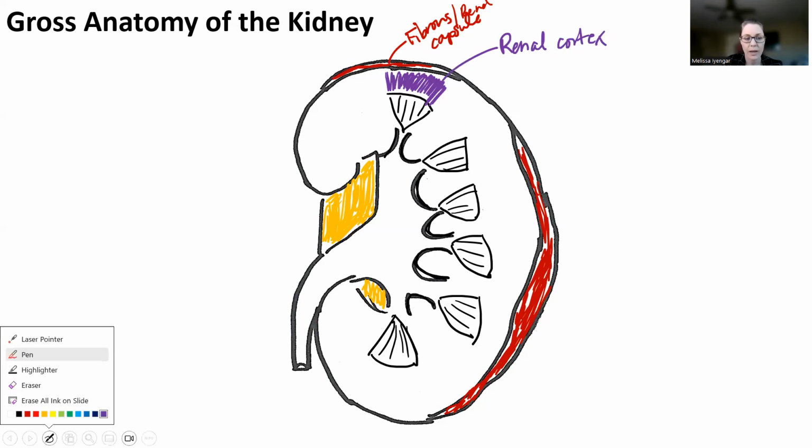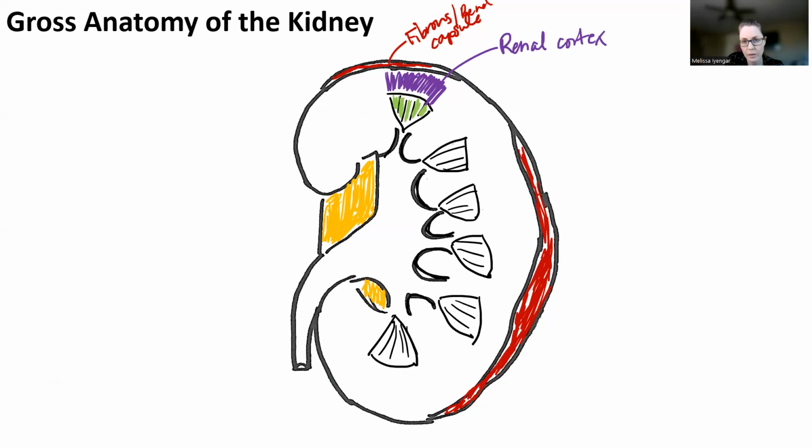Then the next layer is actually going to be comprised of two different structures. One of those structures I'm going to make in a lighter green color, and I'm probably going to label it down here a little bit. No, the kidney's not green, and it's not purple either, but it's just easier to label like this, right? So we have the renal pyramids.